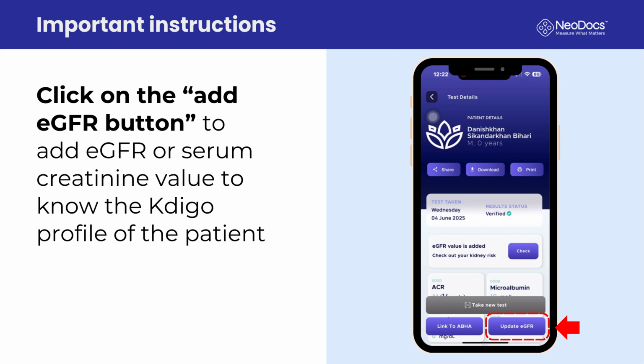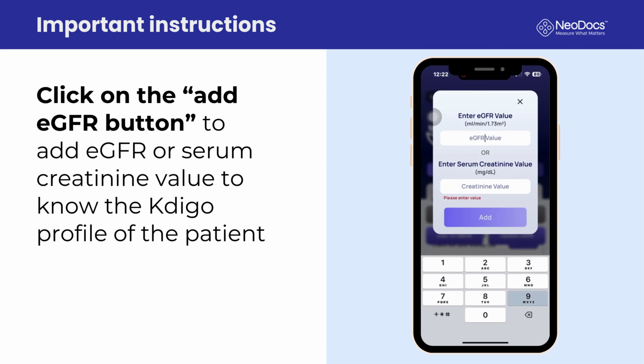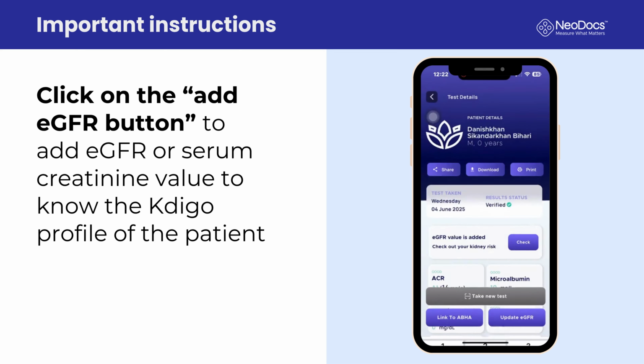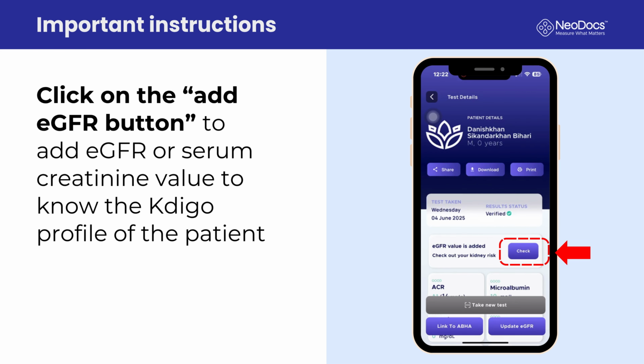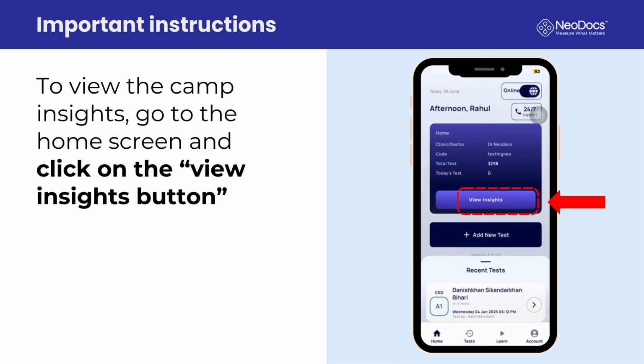Click on the Add eGFR button to add eGFR or the serum creatinine value. Click on the Check button to view the patient's KDIGO map. To view the camp insights, go to the home screen and click on the View Insights button.